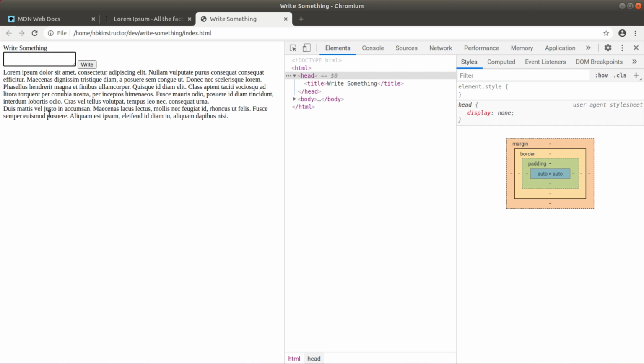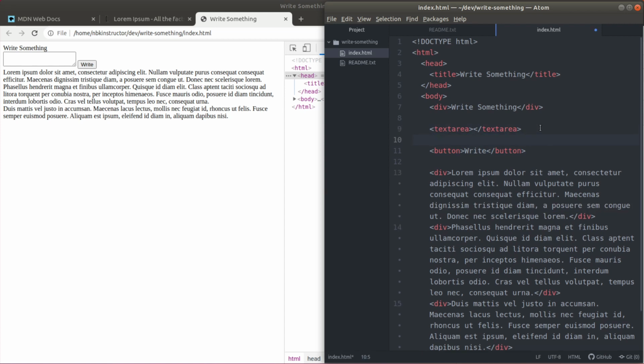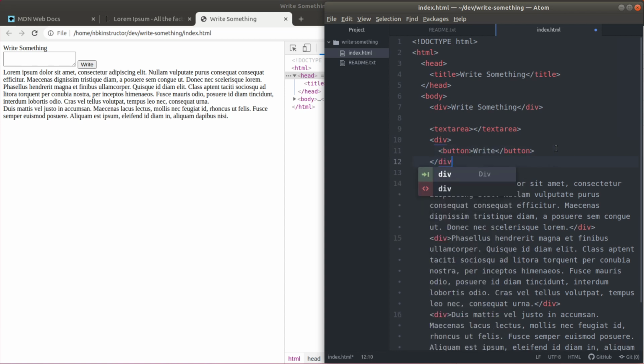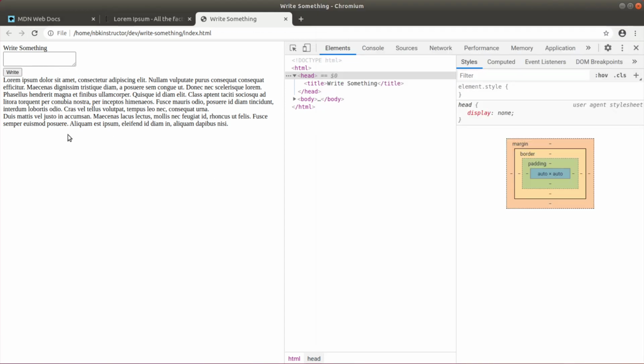Now that is okay, but how about the button being in its own line? A very basic trick you can do to make the button be a new line, just add a div, enclose the button inside the div. Because the div occupies the whole line, that button will occupy the space of a whole line. So it will break a line instead of being in the same line as the text area. Nice.